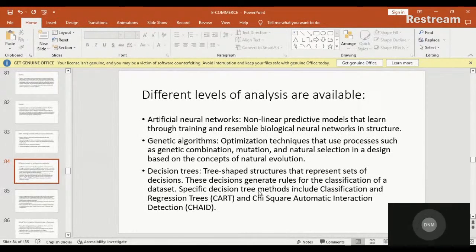Different levels of analysis are available. What are those? To make this analysis, you have a number of concepts. One is artificial neural networks: non-linear predictive models that learn through training and resemble biological neural networks in structure. Based on this idea, you are going to gather the information from the user that this type of items will have good face value in the market, and these items have to be refurnished.